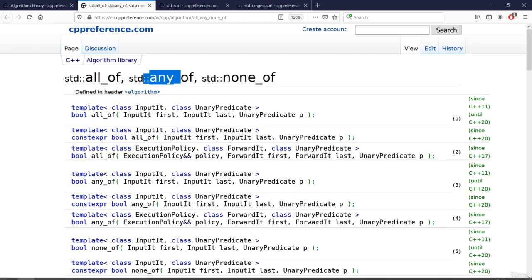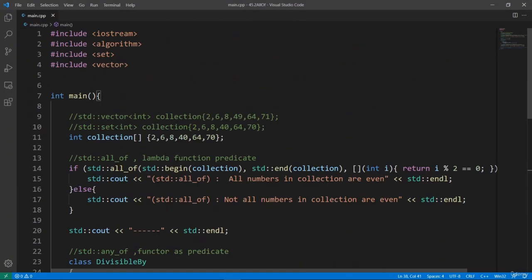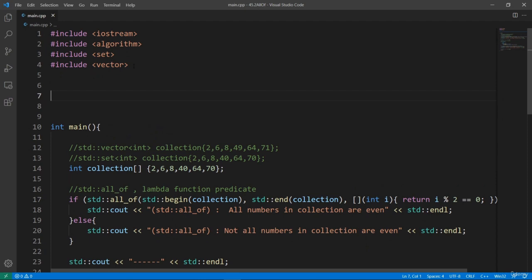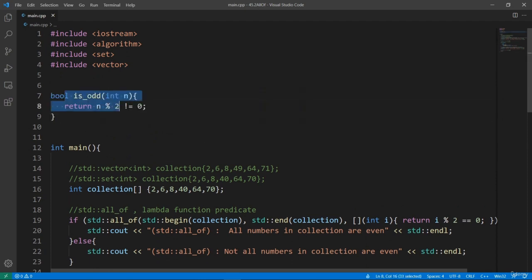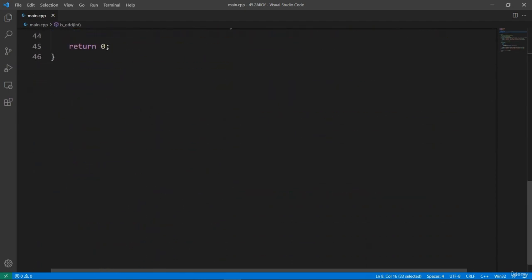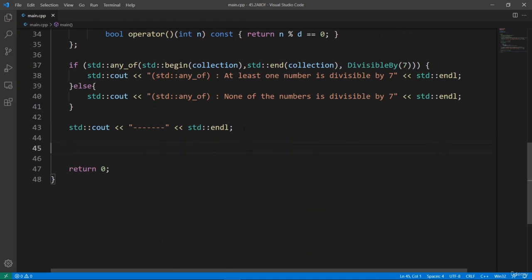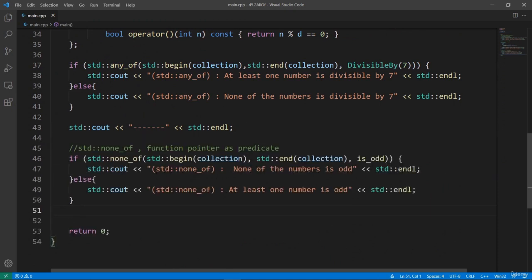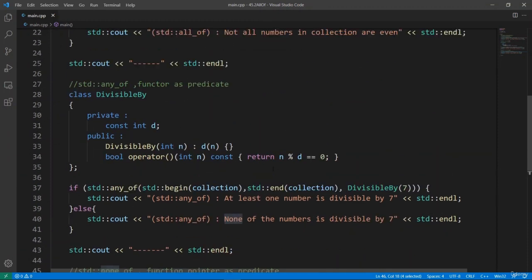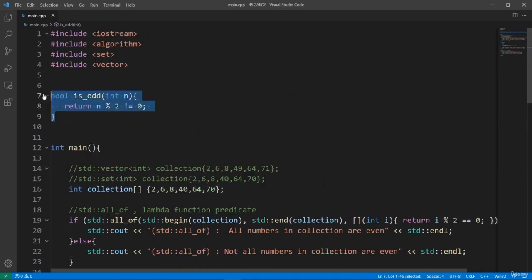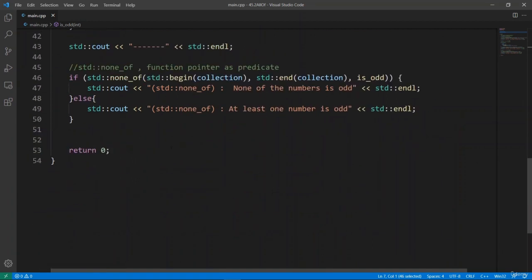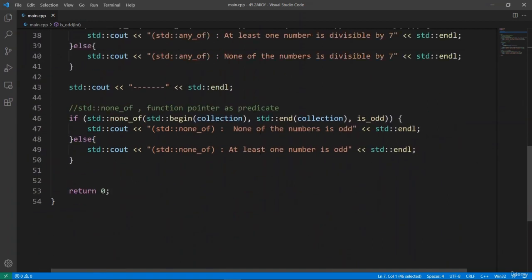So let's try this out in Visual Studio Code. And this time we want to use a regular function as a callback, and we will pass this as a function pointer. So let's go down and do that. We're going to put in our code to call our algorithm. It is going to check and see if none of the elements satisfies a given condition or a given property. And here we want to test and see if something is odd in our collection. So if none of the elements is odd, we're going to fall in here. So the condition is going to succeed here.